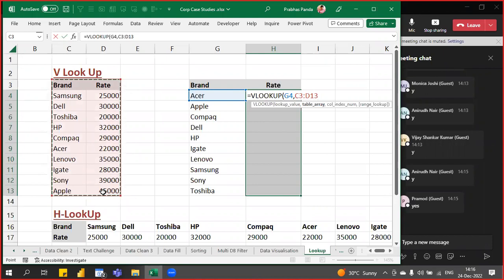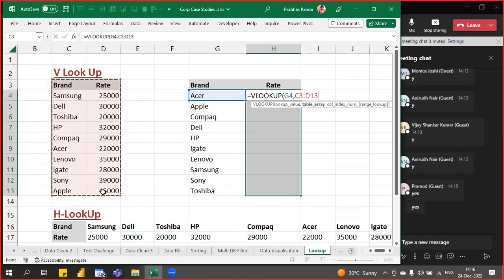So what is lookup value? We have understood. What is table array? We are clear with that. Now, what does table array mean? Table array is nothing but where to search our data, in which range, which database, which master data, which summary sheet we need to search our records. That is our table array, where to search our data. Okay, comma. What is the next one?